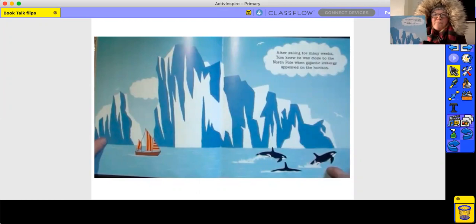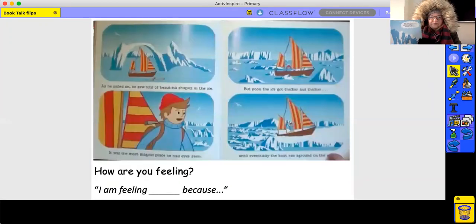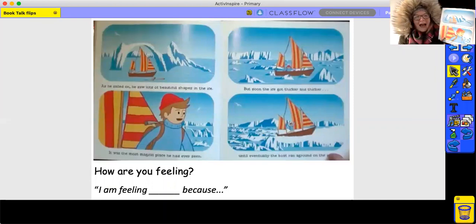After sailing for many weeks, Tom knew he was close to the North Pole when gigantic icebergs appeared on the horizon. Have a look out for me, see if you can see those gigantic icebergs. Brilliant. As he sailed on, he saw lots of beautiful shapes in the ice. It was the most magical place he'd ever seen.